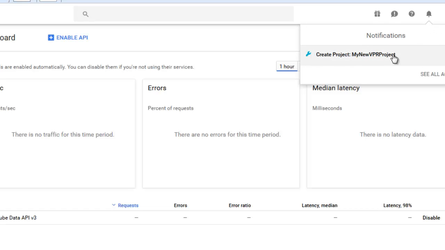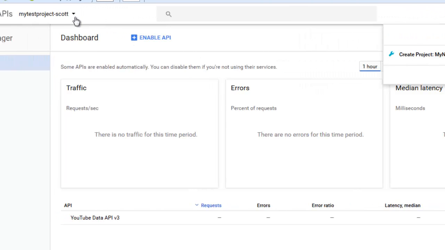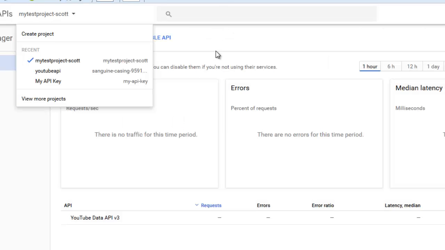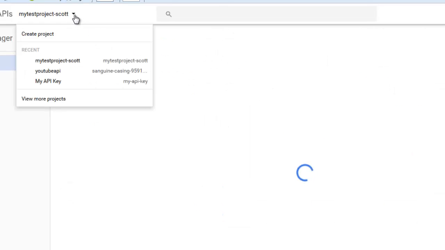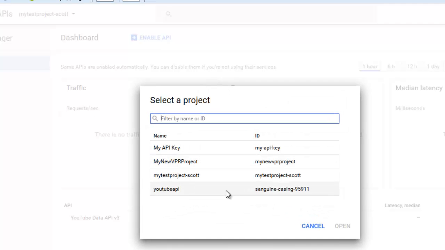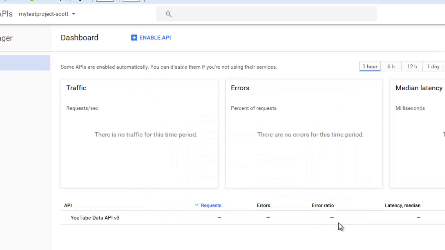Okay, so as you can see, it's saying that it's actually been created. So I can't see it from here. So what I'm going to do is I'm going to actually click on refresh, and hoping that it's going to show me the test project now. Okay, I'm going to click on view more projects, and here we go. Okay, my new VPR project. Okay, so I'm going to click on that and I'm going to click on open.